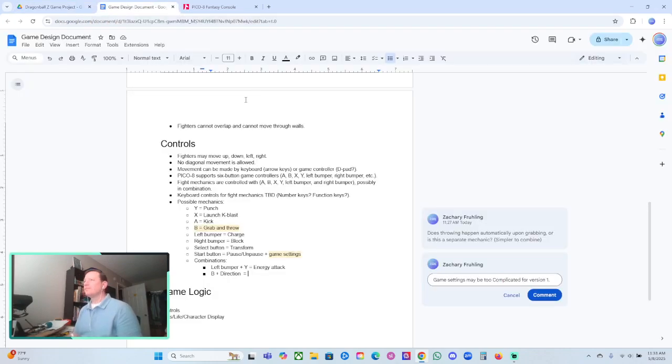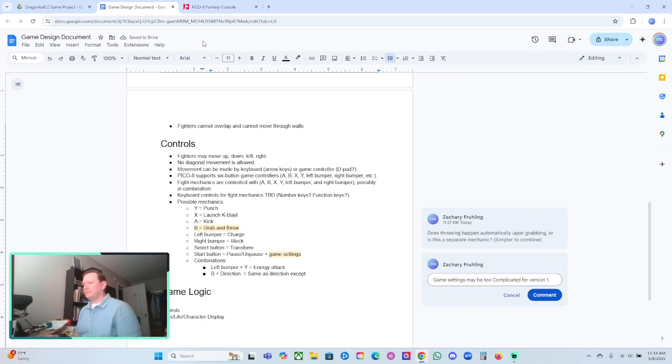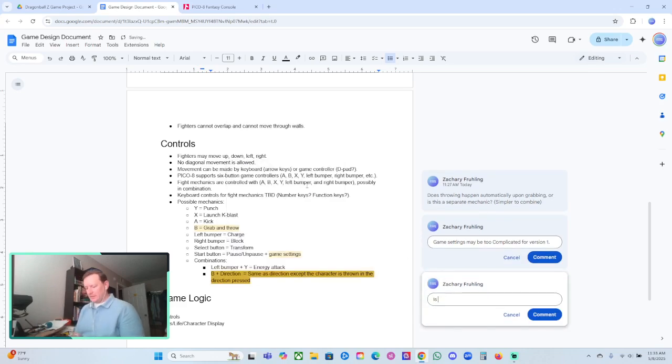I'm not sure what to make of that one. Same as B, except the character is thrown in the direction pressed. Add a comment here about that. Is this the answer to my question above about grabbing, throwing?